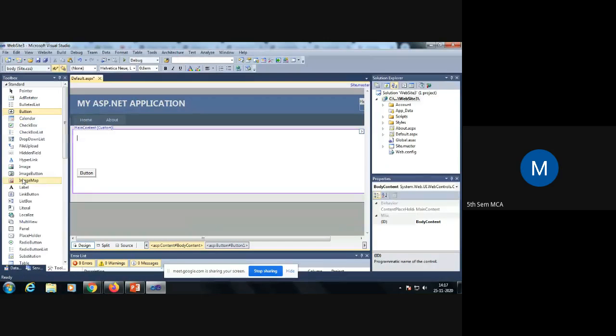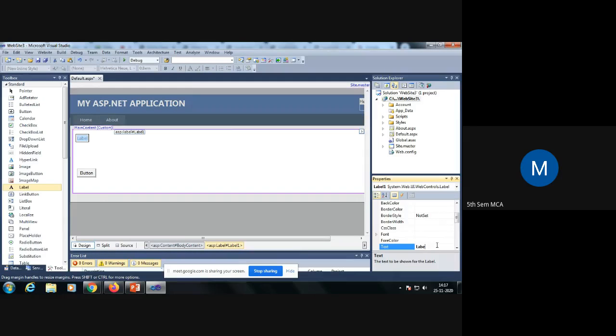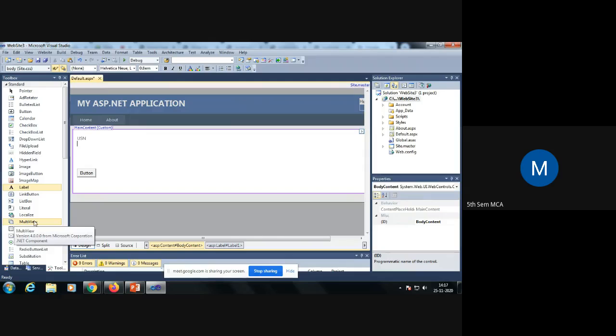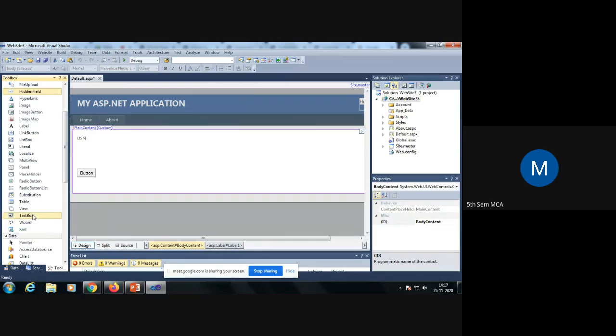Again, here you can take a label, USN, text box. How in the Windows Forms application we designed this form, the same way here you can design the form. Text box.